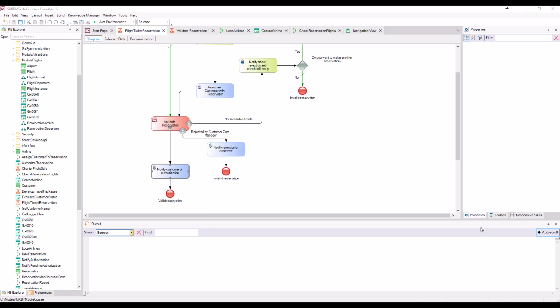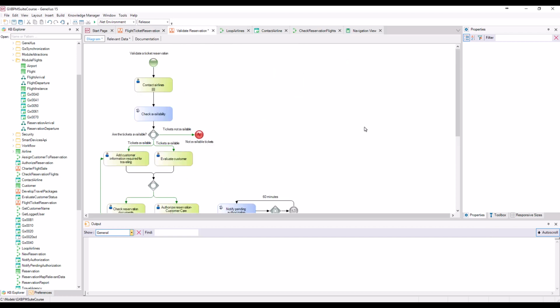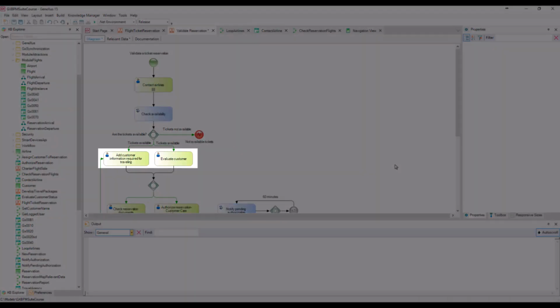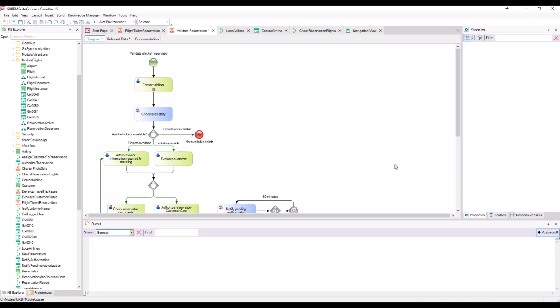In the next video, we will continue to work with the reservation validation subprocess using the interactive tasks Add Customer Information Required for Traveling and Evaluate Customer that will be run at the same time.